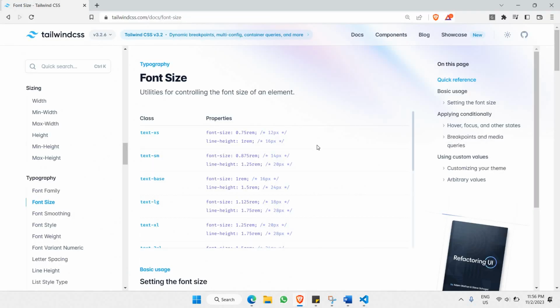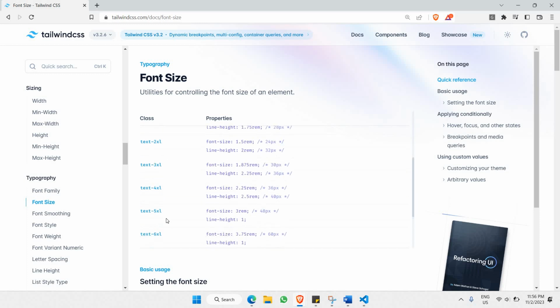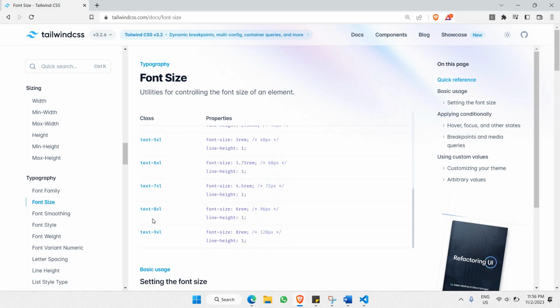We can change the size of our font based on the font size properties right here. These font size properties reflect the size of the font. So you are able to change the size of your text just by saying text equals to xs, sm, all the way up to 9xl here. This is the basic idea of how you're able to change the size of your text. Usually we'll be using lg and xl all the way up to 9xl. These are the most used.